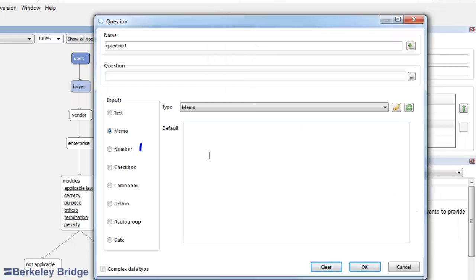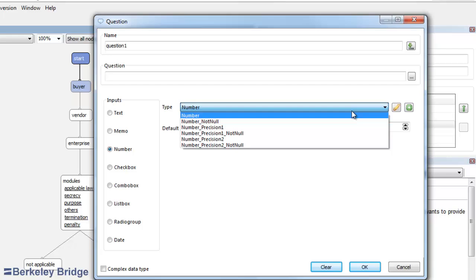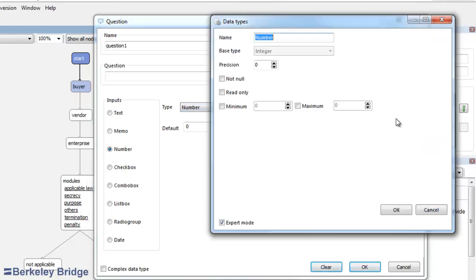The third input is number. This input is quite self-explanatory, as it only allows a numerical input as an answer. The types of this input allow you to increase the precision of the number. For example, number precision 1 allows you to choose a number with 1 decimal. Expert mode also allows you to set a minimum and a maximum for the number. As you can see, you can also make sure that this answer is not null or read-only.